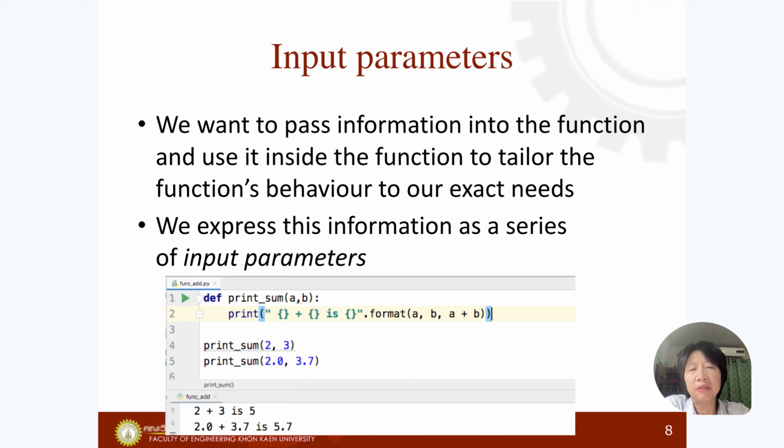Okay, next we're gonna look at input parameters. If we want to pass information into the function, and that information may be used inside the function, then we express this information as a series of input parameters. In this slide, we have a function example print sum, which accepts two input parameters a and b. And then inside this print sum, we compute the sum of a and b. So here, when we call print sum at line number 4, 2 plus 3 is 5.